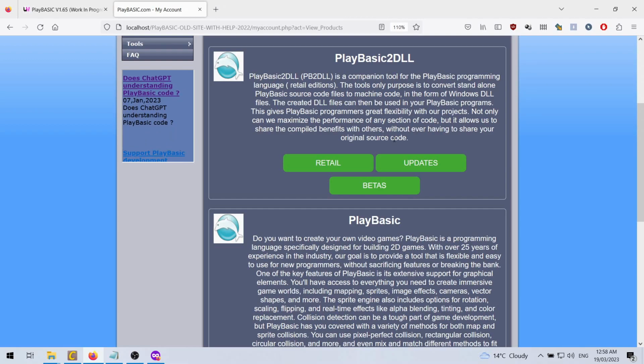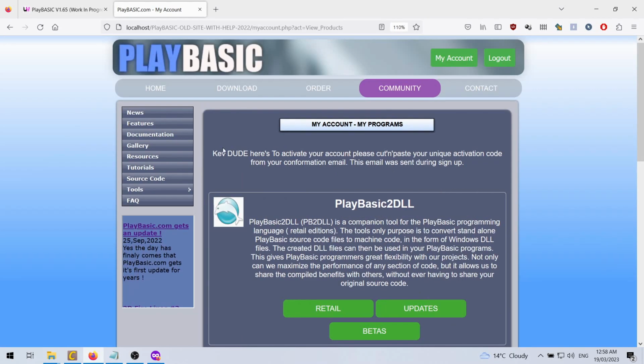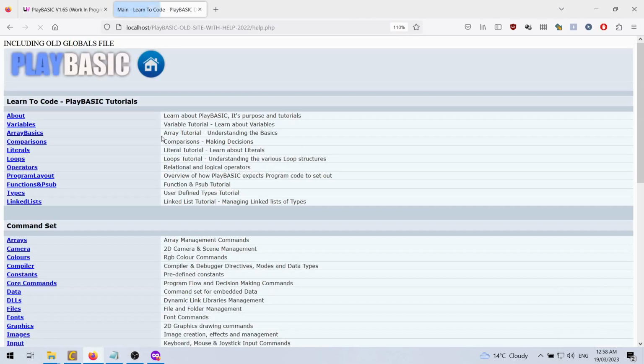So you go to bugs about PBDL, hit bugs. I found a bug in this thing. This code doesn't compile or whatever. What's wrong with it?